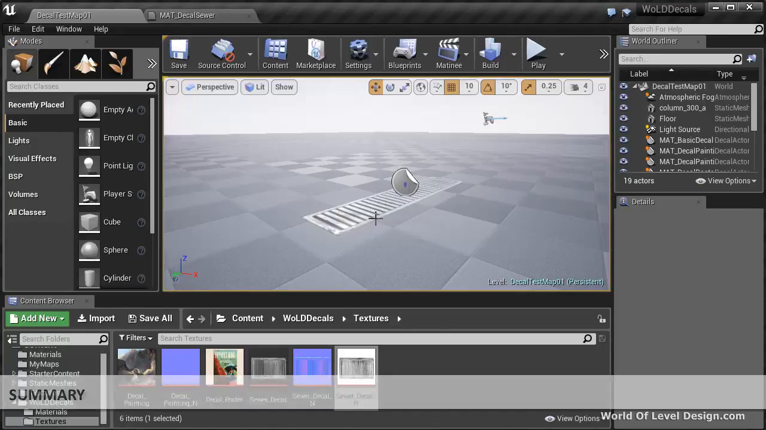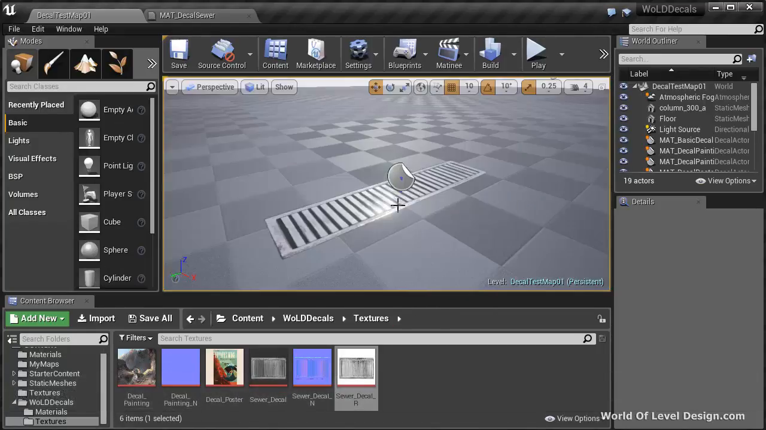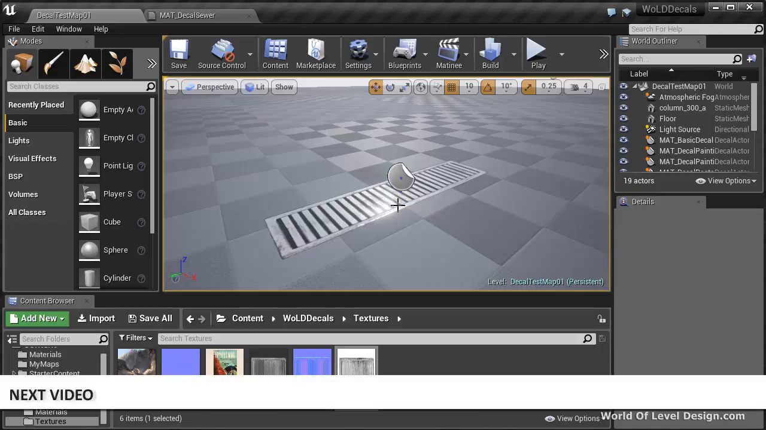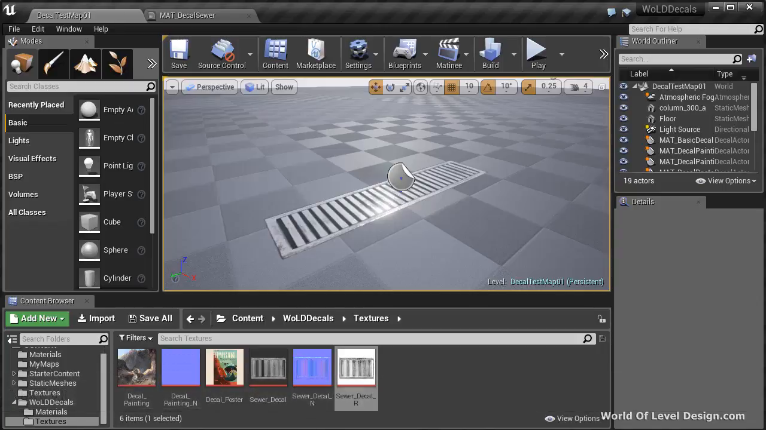We covered a lot of topics in this video. We created a masked decal, created a custom normal map using a height map, and then we created a roughness map. And bringing all those 3 elements together, we created a very believable sewer grade decal. In the next video, we'll cover how to create stains, leaks, dirt, and grime. And we'll go through a few more techniques that will help you to create a variety of decals.